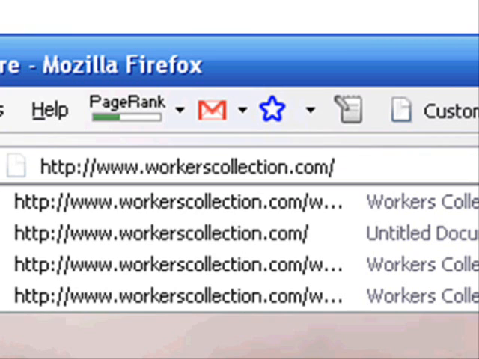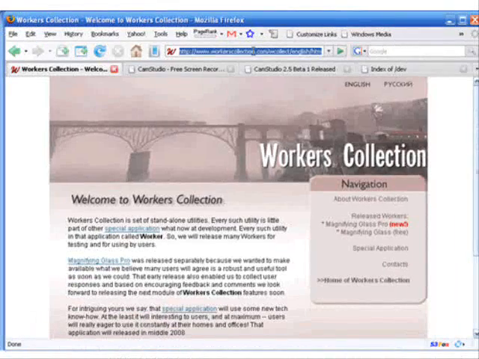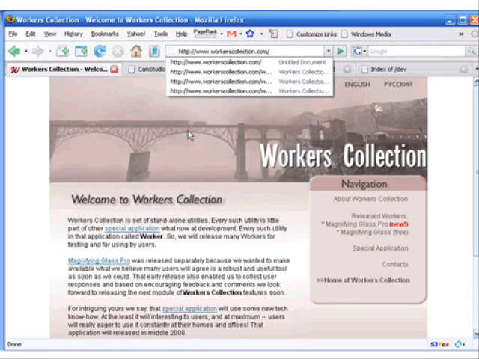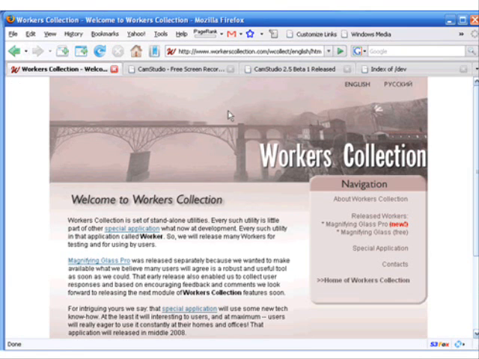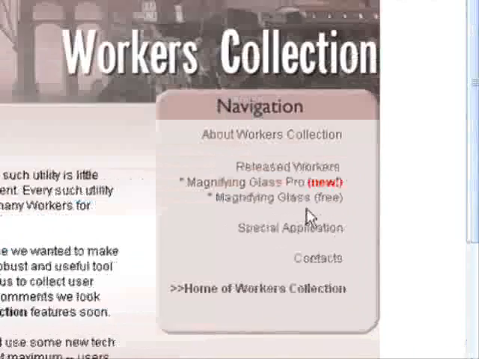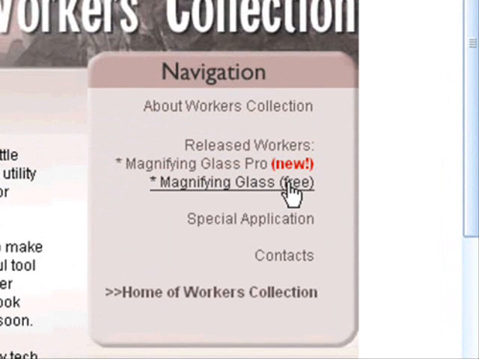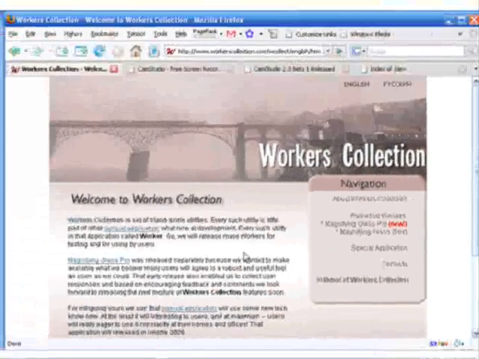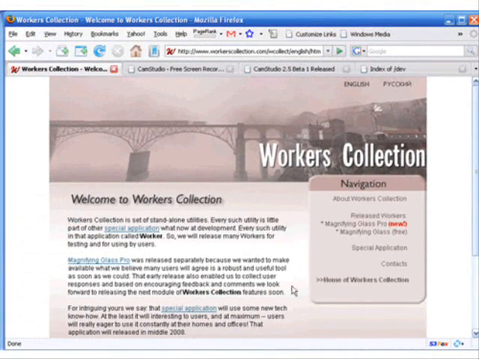workerscollection.com. Let me just go there and see what we got. I think that's good enough. So if we do just workerscollection.com, then it will bring us to this page. Okay, and then you can go over here and do the magnifying glass free. And once you've downloaded that, what that does is it allows you to, well, let me just show you real quick because I've already downloaded it.